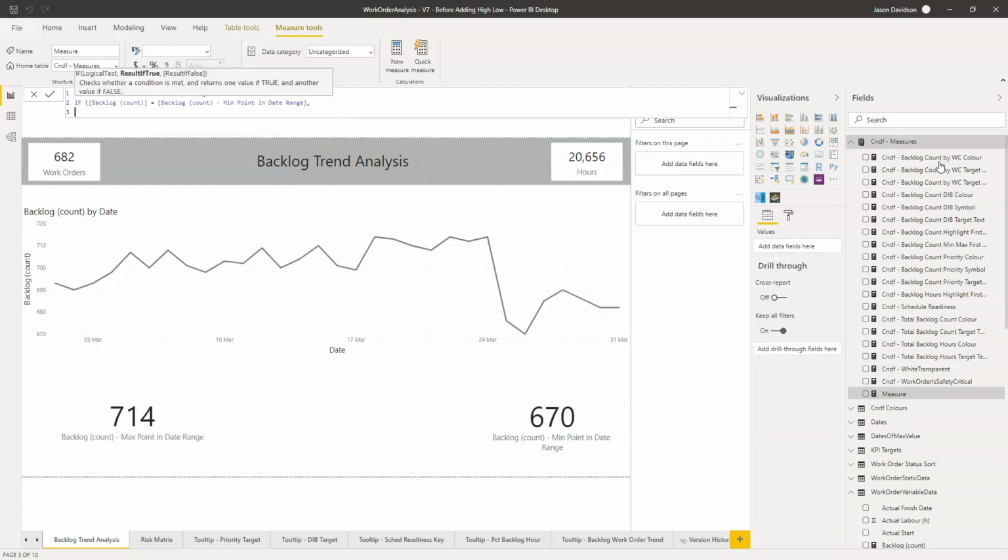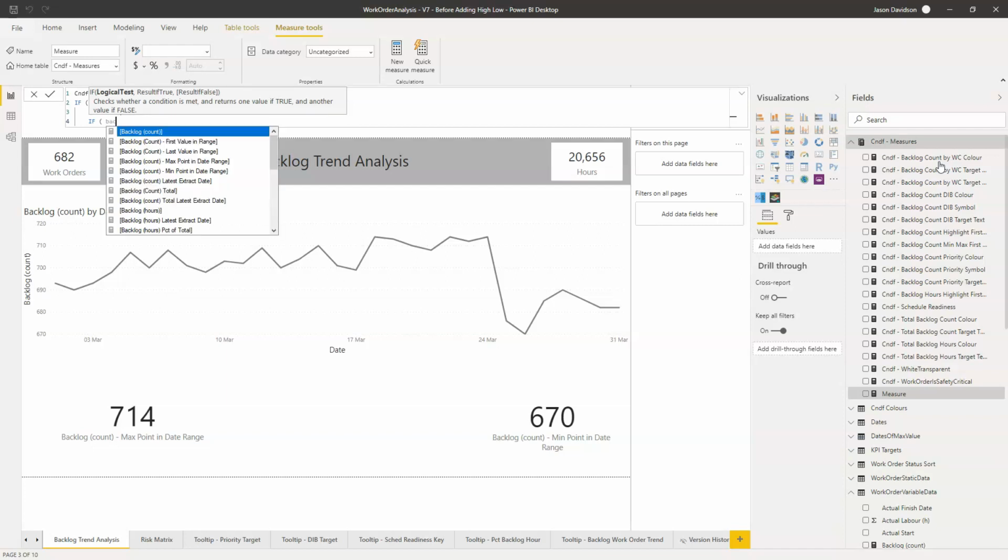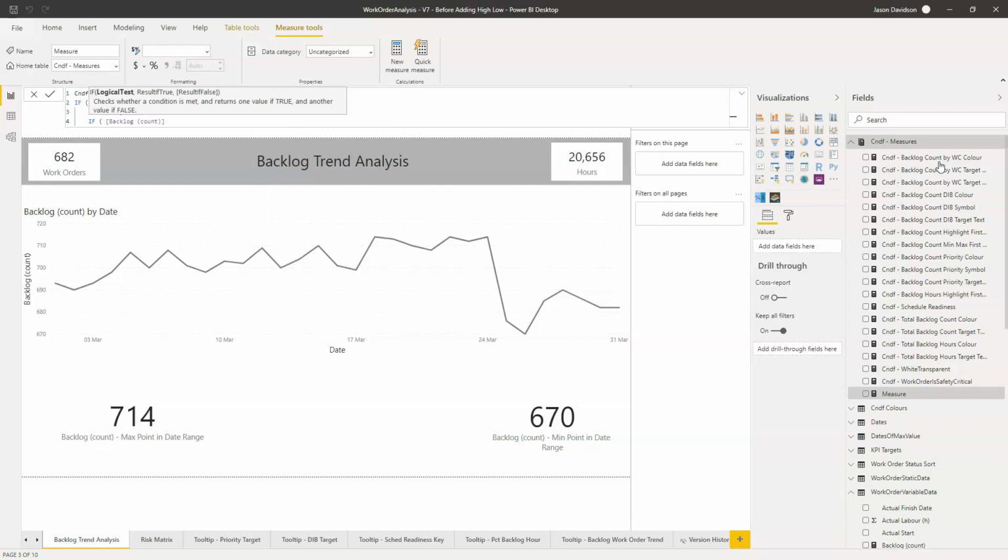Then we are going to format this to be this colour here, which is hashtag 19339E, which is like a blue colour. Otherwise, if, and we're going to put in the next statement, backlog count equals, and we'll put in the max. So backlog max point. So that was the measure that we just created.